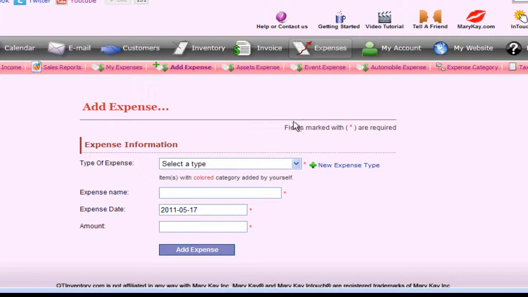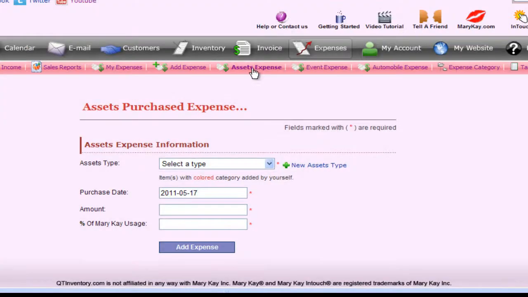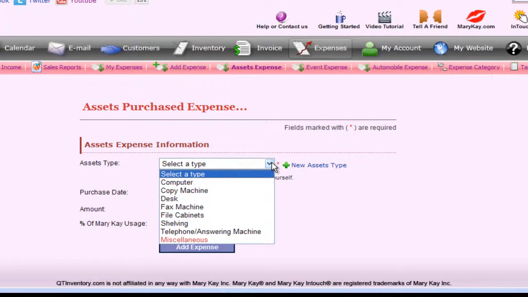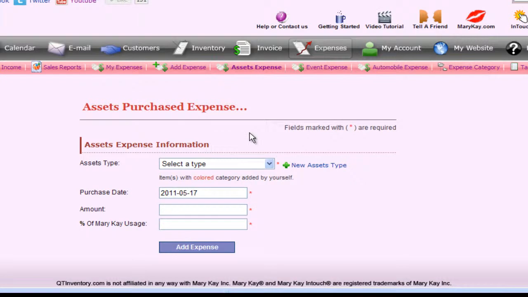If you'd like to buy a computer, laptop, desk, any other kind of hard asset, then you would use the Assets Expense tab located here. Again, you can add your own categories by using the little plus signs wherever you see them.